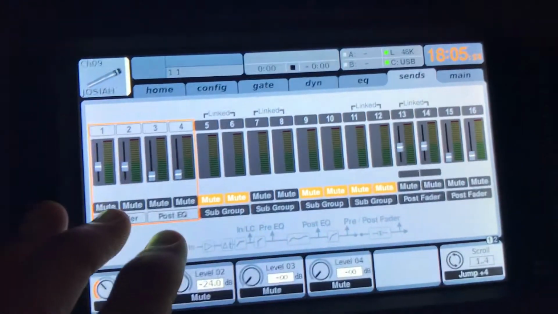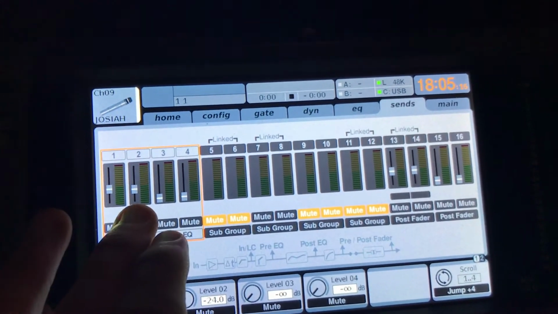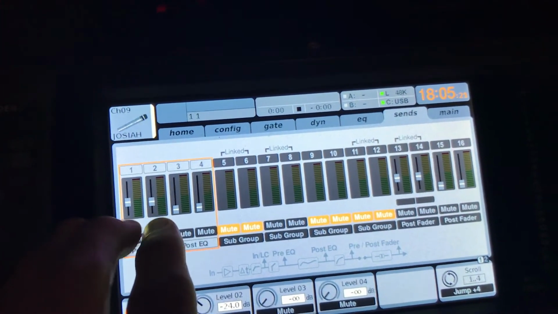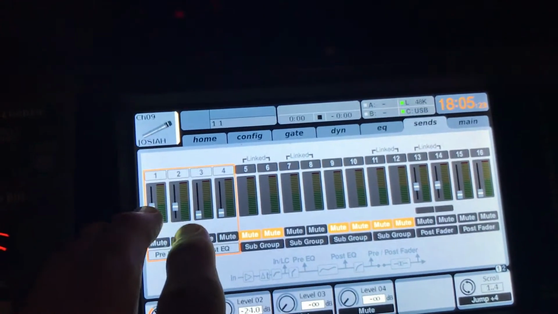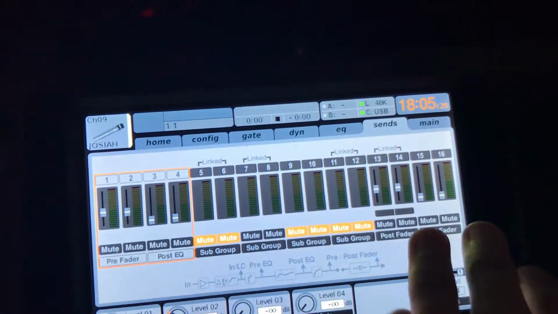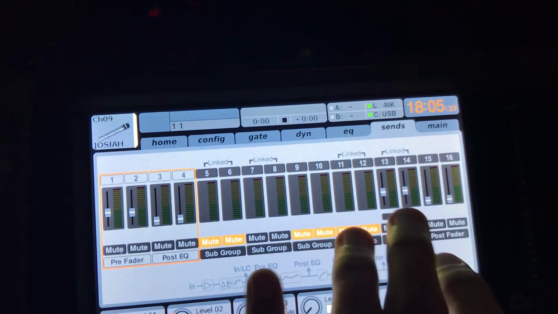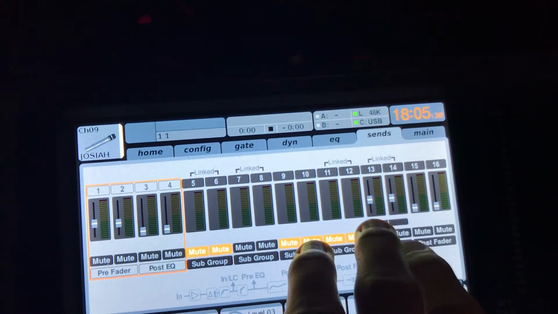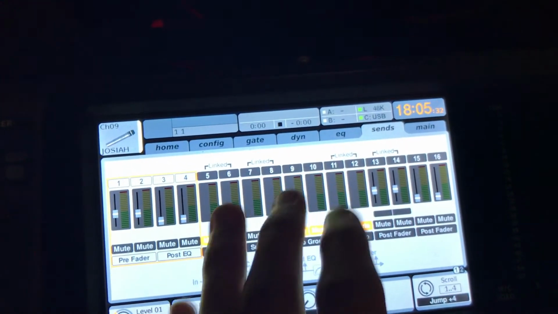So as it turns out, I've sent my mic to buses 1 and 2. So we've got two stage monitors, each has a slightly different mix, but I'm going to both of them. And then over here, 13 and 14, that is a stereo reverb.